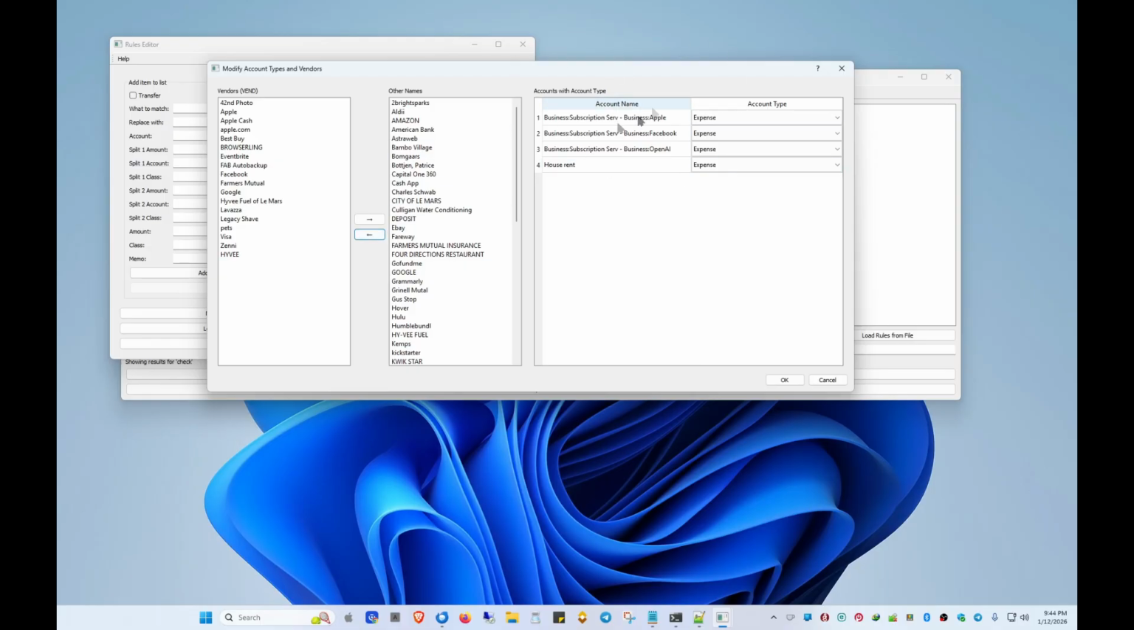So these are some new ones I've created, some new, like for instance, house rent. And if I miscategorize that, like it's not an expense, I can then drop this down and change the account type.